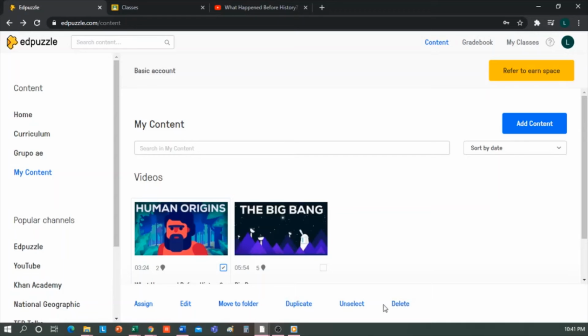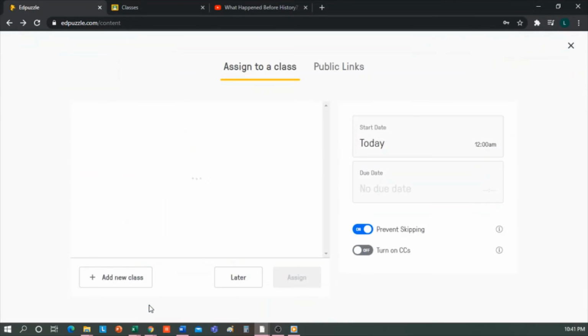So to share it, I'm going to click on Assign. Here we have two options. One is Assign to Class. If I had a class created within Edpuzzle or a class imported from Google Classroom. Here I can define the start and end date of the lesson I have created. Another important thing is this option, Prevent Skipping, so that students cannot continue watching the video if they have not answered the questions I have asked them.